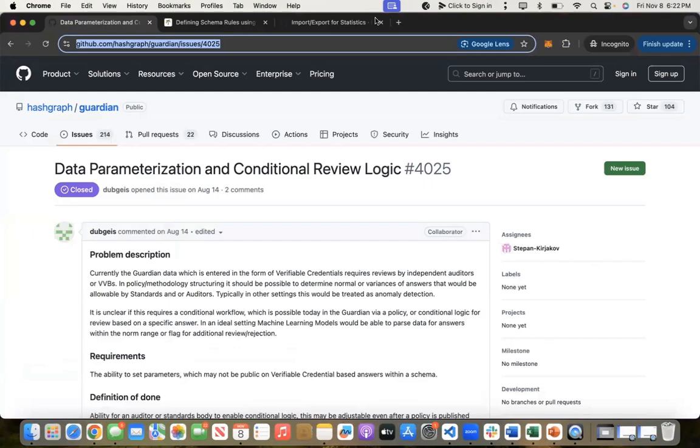The first ticket we'll be looking at is 4025, which is data parameterization and conditional review logic. Currently the Guardian data, which is entered in the form of verifiable credentials, requires reviews by independent auditors or VVBs. In policy or methodology structuring, it should be possible to determine normal ranges or variances of answers that would be allowed by standards and/or auditors. Typically in other settings, this would be treated as anomaly detection.